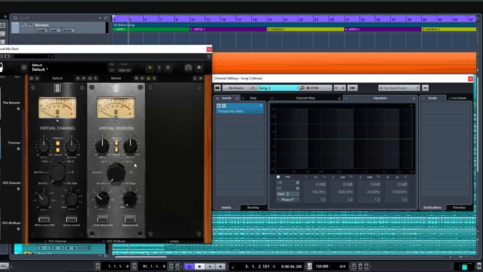If you like the sound of a particular board on a particular type of track, there's nothing stopping you having one type on your guitars and another type on your drums, or even just individual instruments. You could have one type on the snare and a different type on the kick. There's obviously no rules with this. You can do whatever you want.